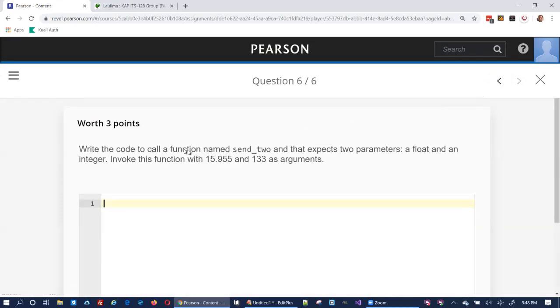Question number 6. Write the code to call a function named send_to. I'm going to put that down here. And it expects 2 parameters. One of them is a floating point number, and another one is an integer. Invoke this function with this parameter, with this argument. It says expects 2 parameters.